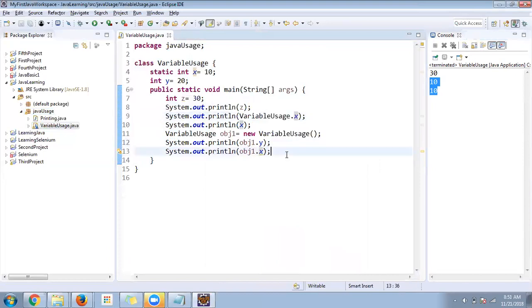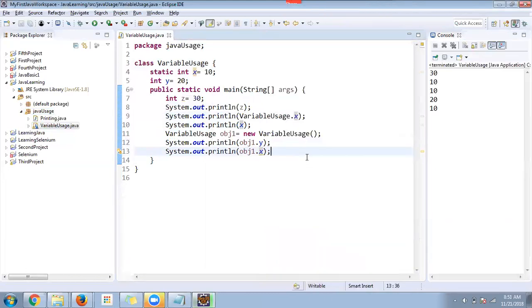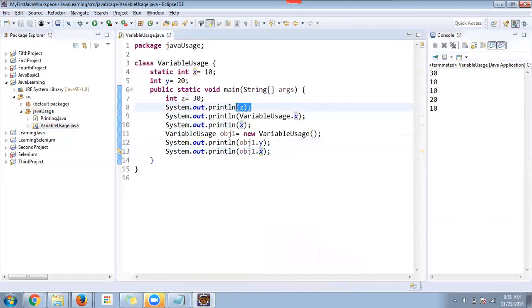Now when I right click and run as Java application, I see 30, 10, 10, 20, 10. The z value is 30. VariableUsage dot x, referring with the help of the class name, the x value is 10. Directly variable x, it's 10. Creating an object, obj1.y, my y value is 20. obj1.x, my x value is 10.